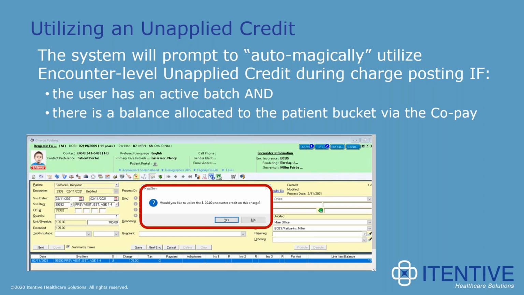Another way, so now let's talk about the automation. So that's the manual way you use it. You guys probably are pretty familiar with that, but there is some automation in the system. At charge entry, the system will prompt you to automatically use the unapplied credit if you've got two conditions met. And these are very important conditions, because if one of these conditions is not met, you will never see this check, you'll never see this box in your whole life.